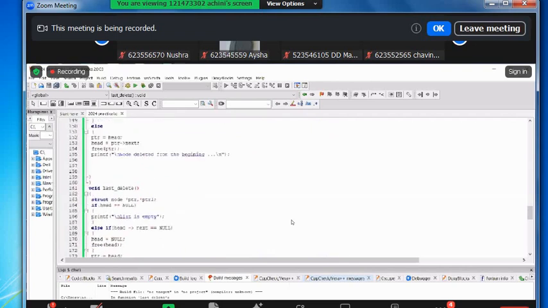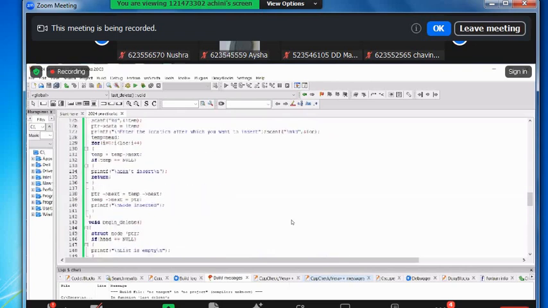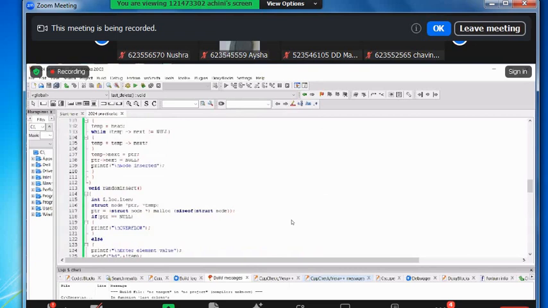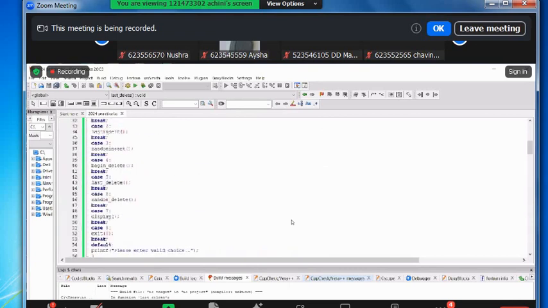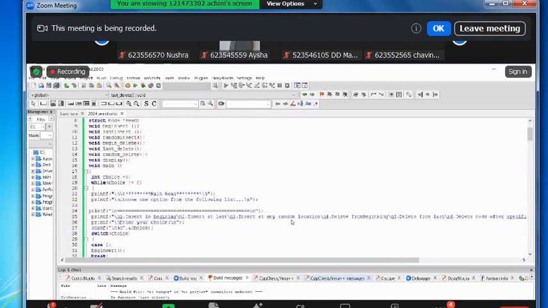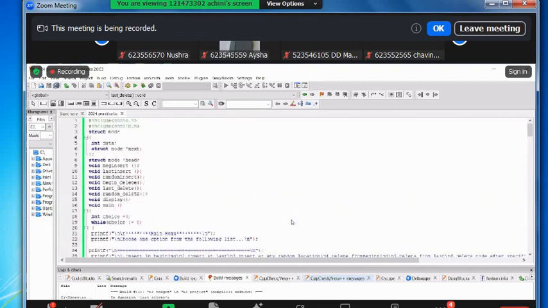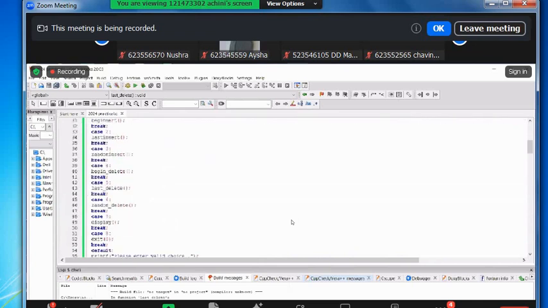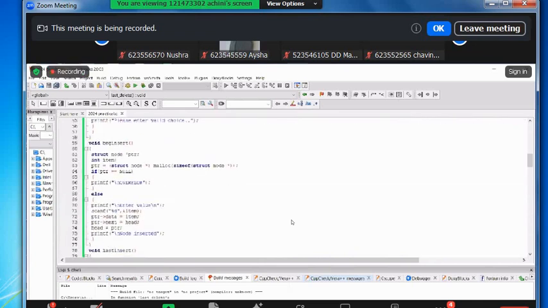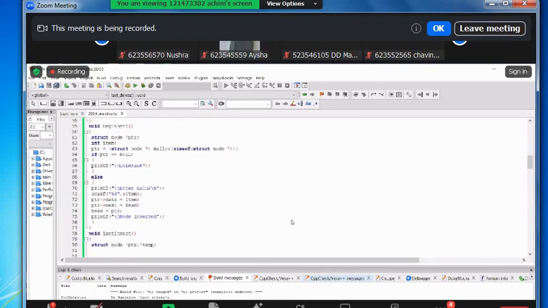Another important thing, another good programming practice when you are doing any program using any language, please try to keep the indentation very clearly. Indentation.